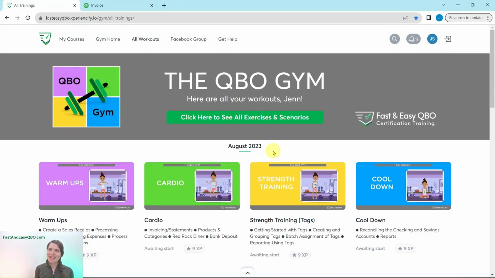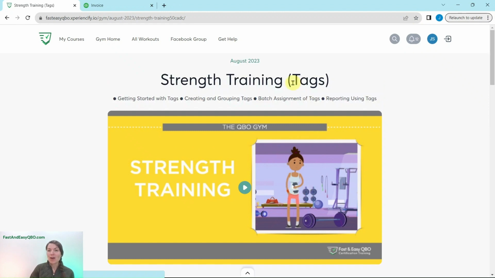All right, here we are in the QBO gym, and the QBO gym is really just a set of numerous exercises that help simulate real life scenarios that you may encounter as a bookkeeper. Every single month, we come out with a new set of exercises for you to practice your skills and complete, and we break it down for you into 4 different categories. So today we are going to be working in the August strength training section, where we focus here on tags.